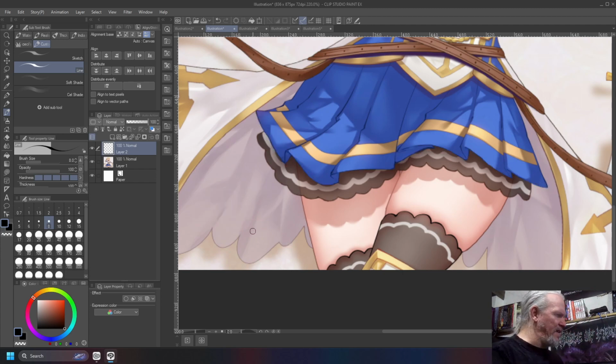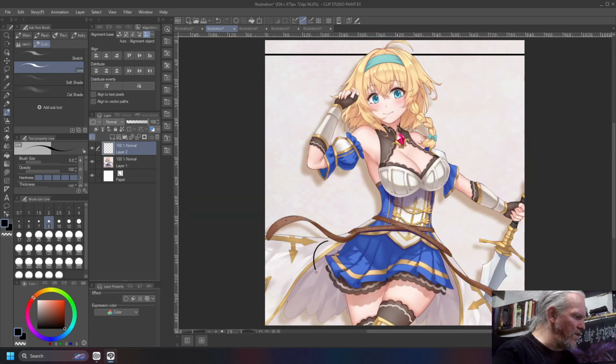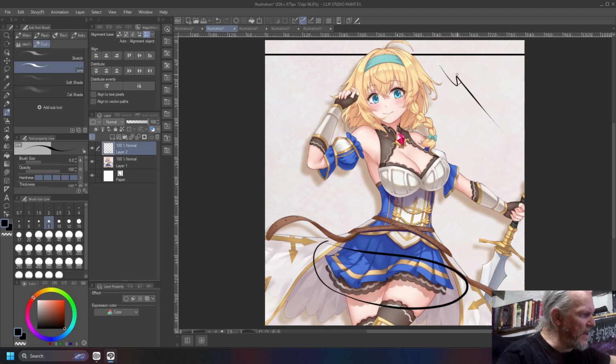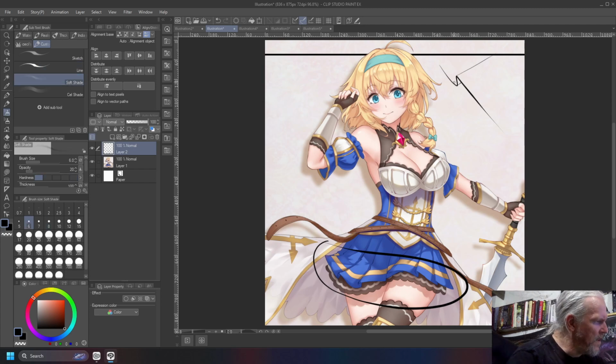So let's kind of codify that. When you look at how the skirt is done, it's a kind of Z-fold like that. And then there's the bottom. Here's the pleat on the top. And then underneath of this, you have a shadow.